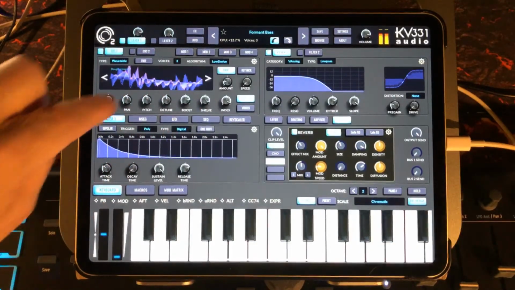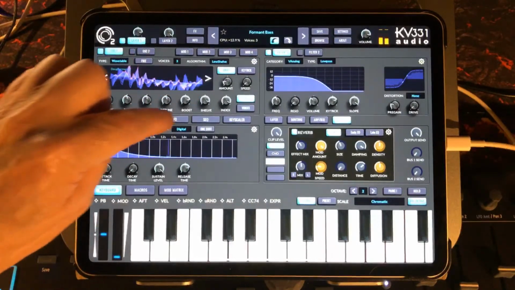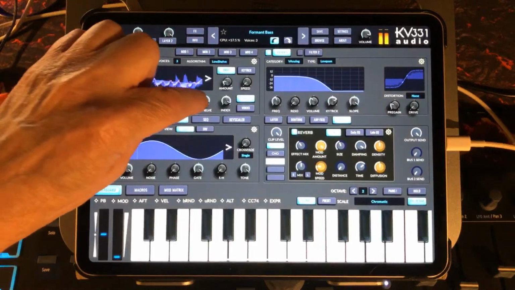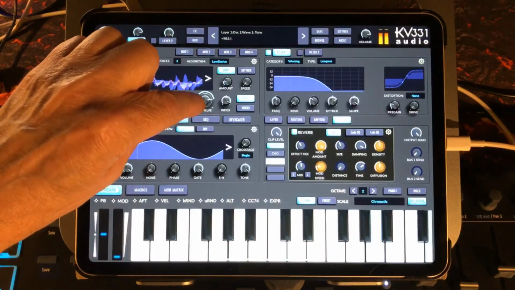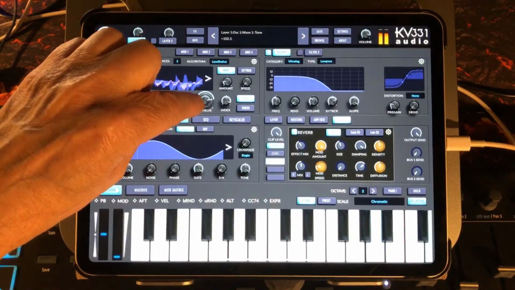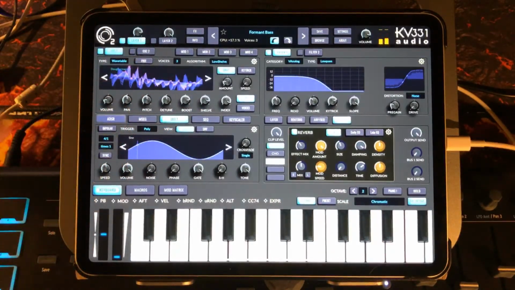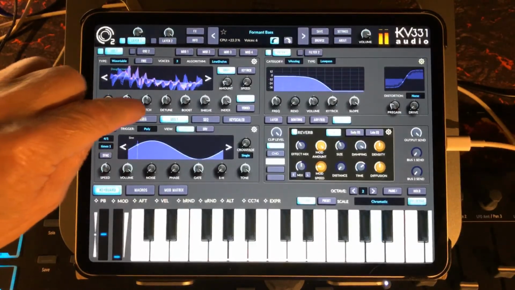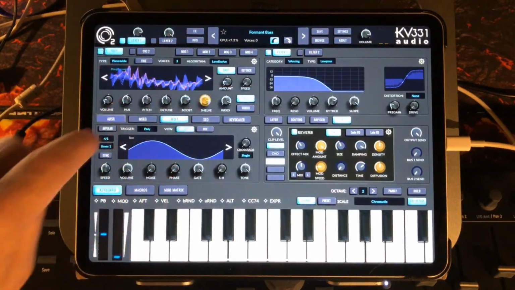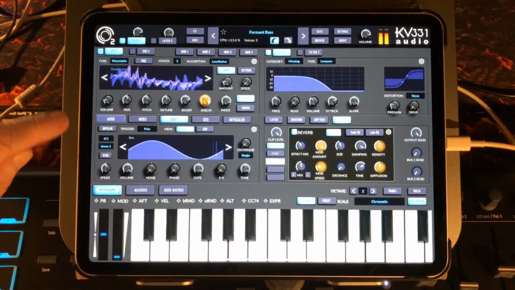Let's have this one of the LFOs. We may as well use LFO 1 because we're not using anything with it. Slightly modulate the shelf in the oscillator. So just for ease, we'll just drag it on there. Too fast.